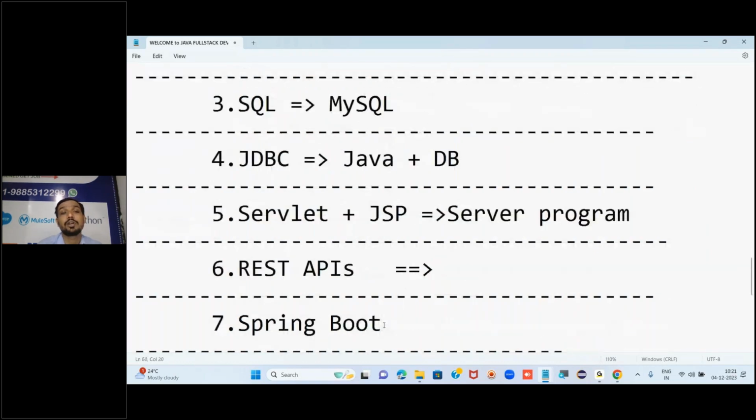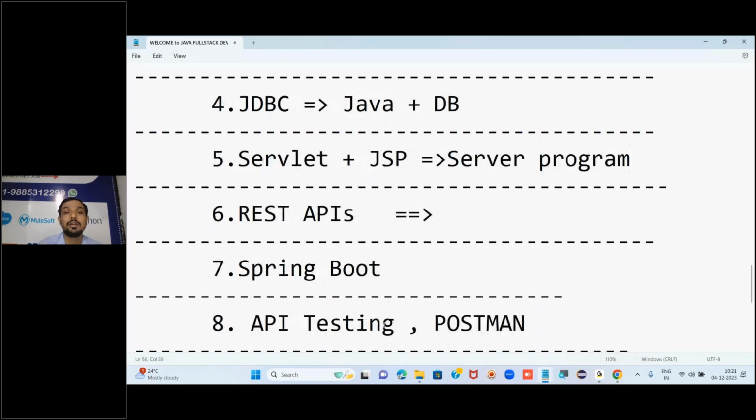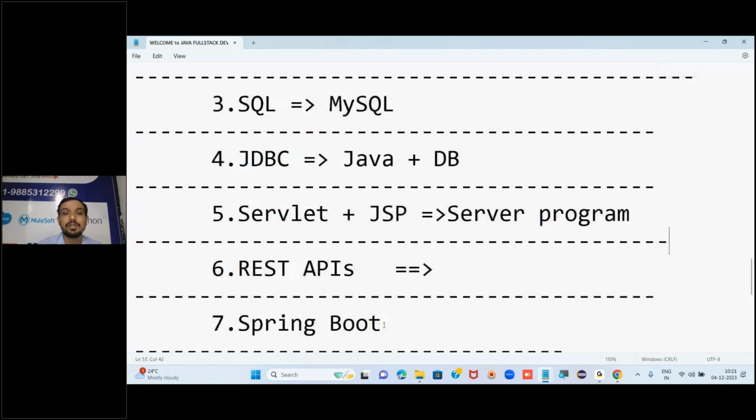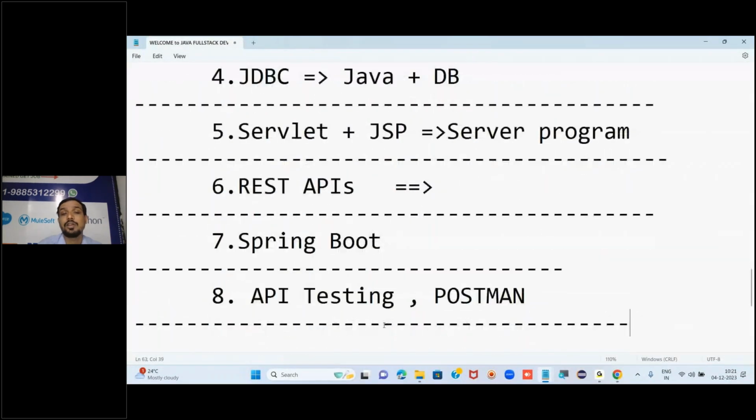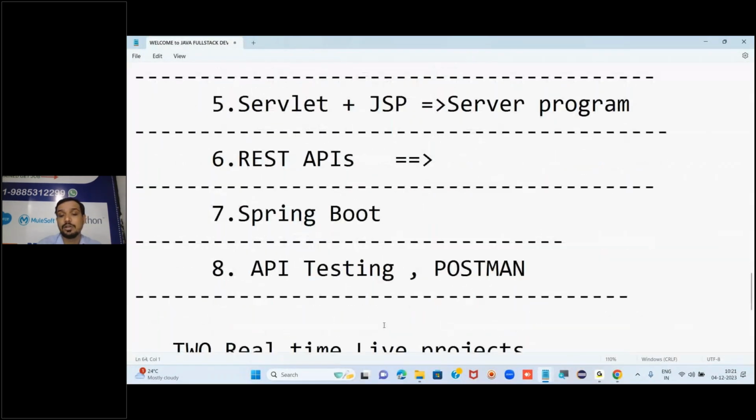Next, after that, we will talk about the SQL language. We'll learn SQL from a developer's point of view, and then we'll work with the MySQL database. Once we are done with that, we'll learn a library called the JDBC API, in which we'll connect Java with the database. Then we'll create server-side programs with Java using Servlet and JSP. Next, we'll create REST APIs.